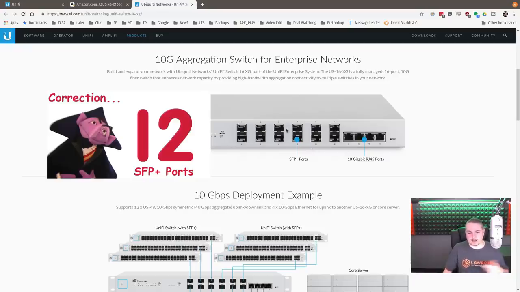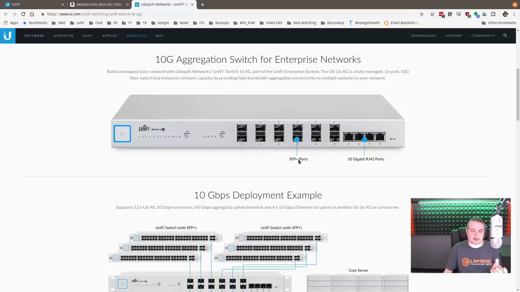And I believe you can even adapt some of the SFP ports. You can get the little inserts to turn them back into RJ45s if you needed. But so far, these four I found to be perfectly fine. But that's just, like I said, a mini follow-up. I just want to say that the Switch works great.